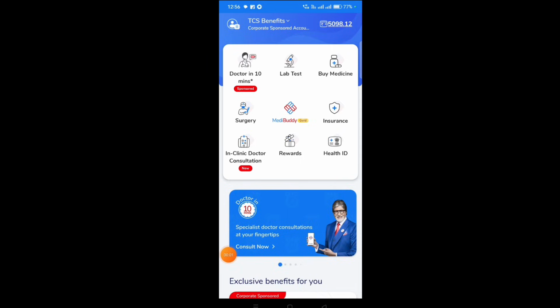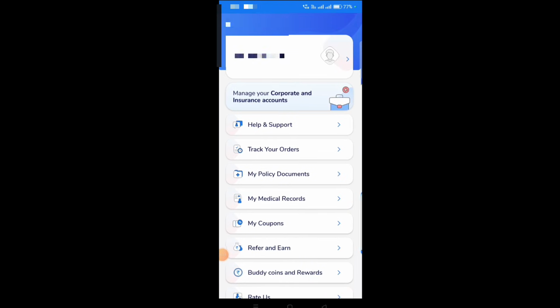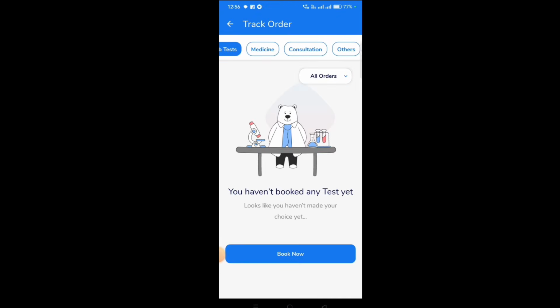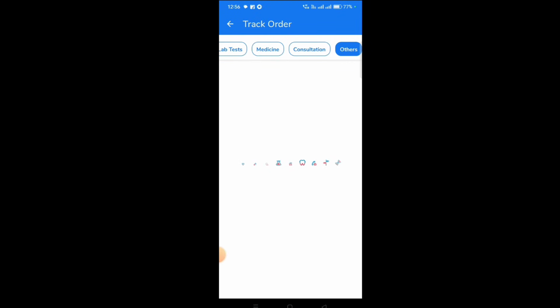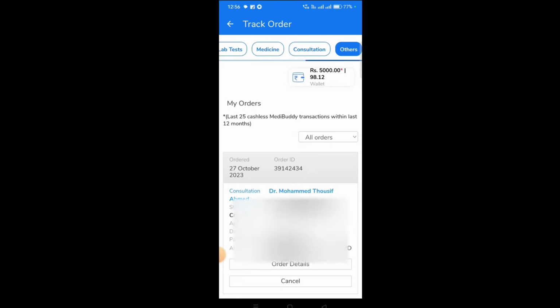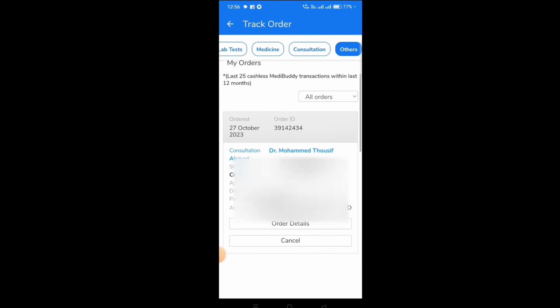So to cancel the appointment which you have booked, just click on profile. There you can see track your orders. Tap on that and you can select others here. And here you can see the list of appointments you have booked, and you have to select whichever you want to cancel. You can see the cancel option there.